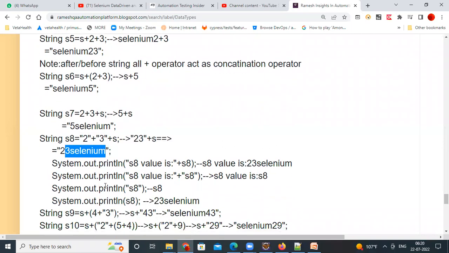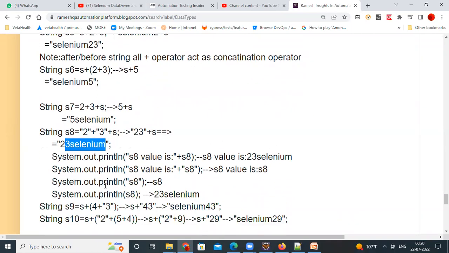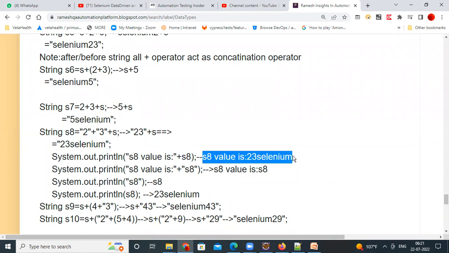This is how you can join strings, numbers, Boolean values, anything: string plus the value. You can also see this in System.out.println, how to use the plus operator. System.out.println: see, "S8 value is" is my readable statement, plus the S8 value. What is the S8 value? 23Selenium. It will print automatically while printing. The S8 output will print for you in the console like this.